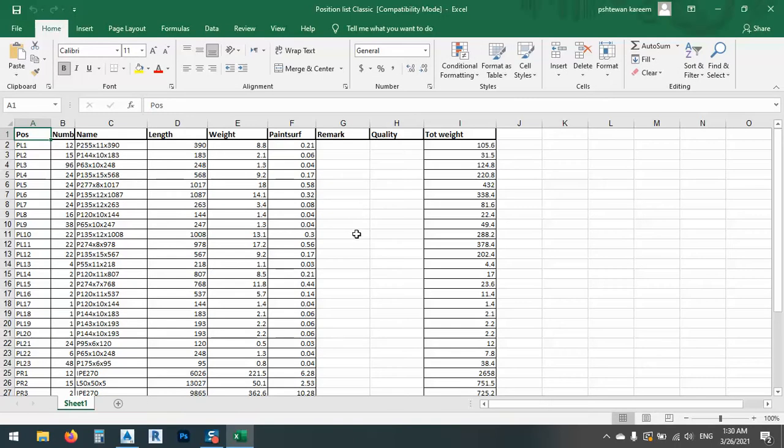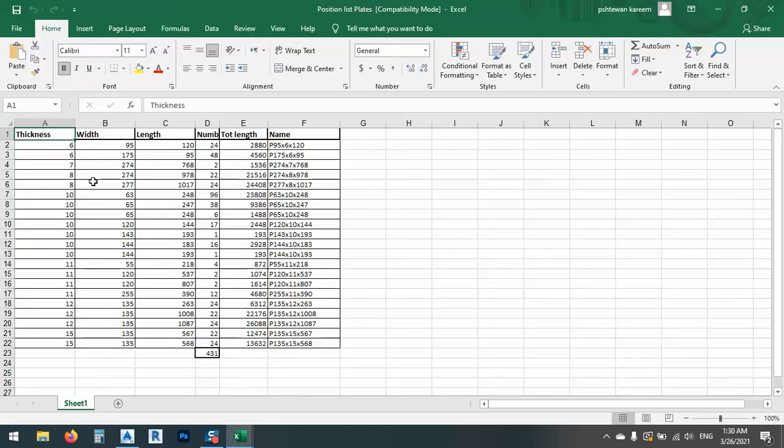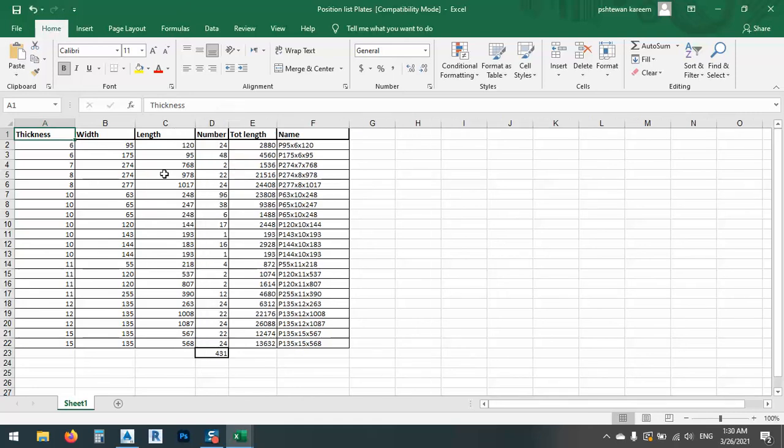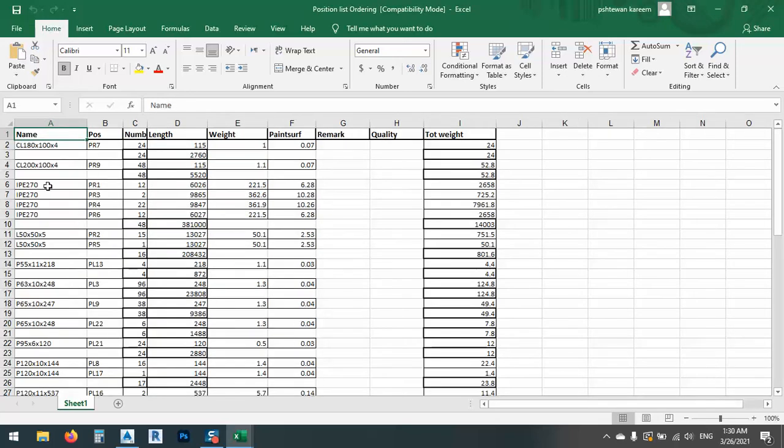and it gives us all the required things. You see guys, it's a pretty good job. It converts to Excel and everything. I don't want to save this one. You see, IPE, with the position, with the number, with the length, with the weight, with the paint, and total weight.